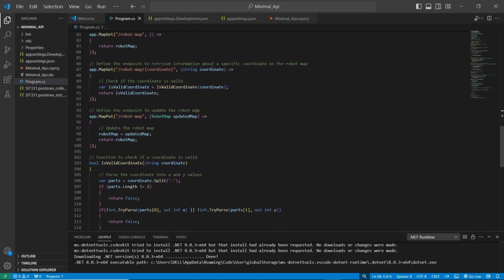Then there is a put function to change the size of the map. This function will accept the new size of the robot map, and we have to set a new size, like size equal to 10. Then it will update the previous size with the new size.